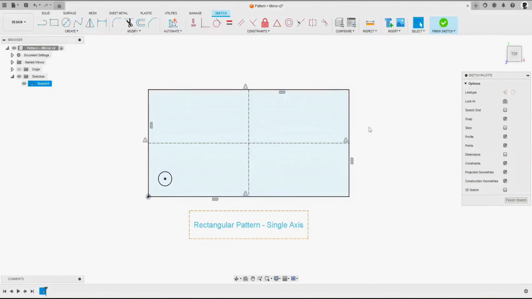In this lecture, we will study the various pattern tools, including the rectangular patterns, single, dual, and symmetric, the circular pattern, and the mirror tool. So in Fusion, I've done some sketches to help me demonstrate these. Now, first of all, we're going to start with a rectangular pattern on a single axis.